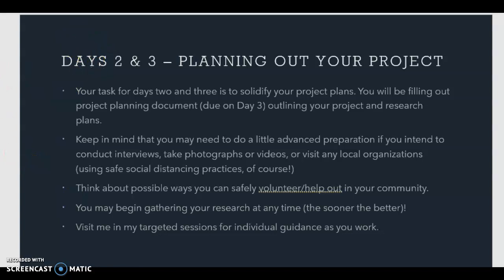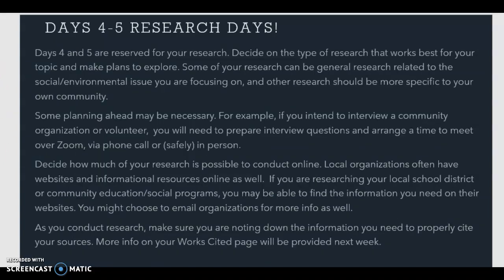So that's days 2 and 3. Friday of this week and Monday of next week are research days. So make sure that you figure out what type of research you would like to do. A lot of it's probably going to be possible online. You might email people. You could research some of the issues in general.